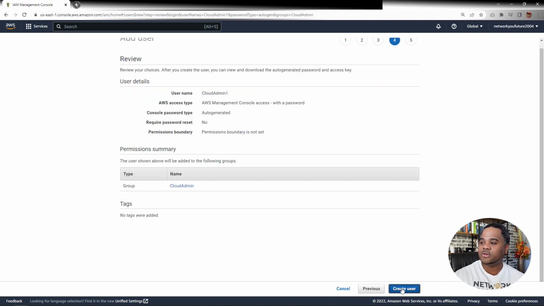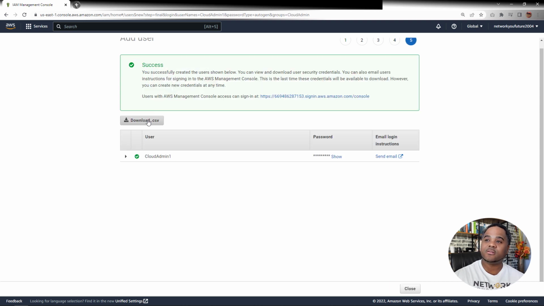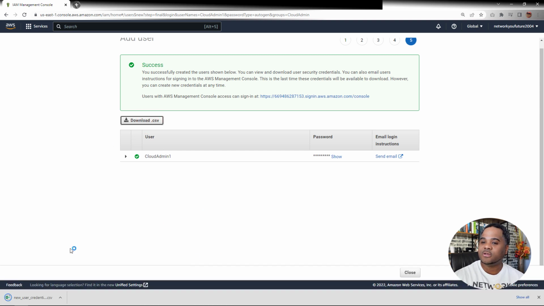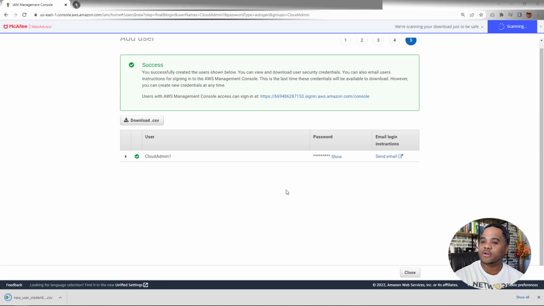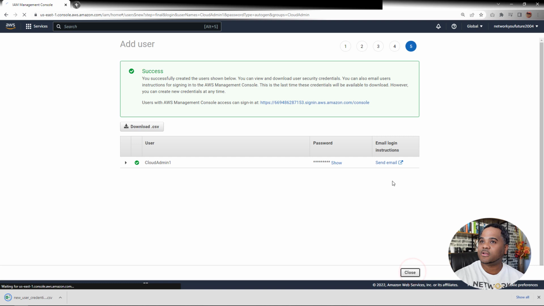Let's review and let's create this user. It's going to give you the choice of downloading this CSV. Again, we don't want to click on show password in case there's anyone around us if we were doing this at work. And we can send an email if this was for other users. But for now, let's download this again to get that password and of course the login URL. So very important. Go ahead and click download there. Let's go ahead and close this.